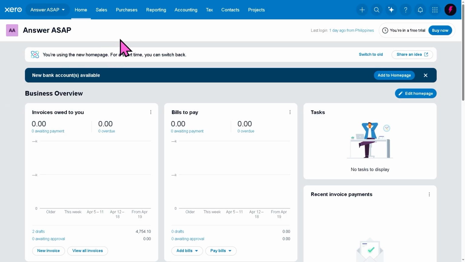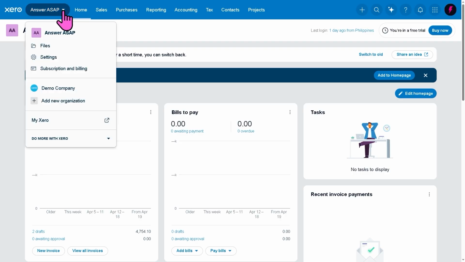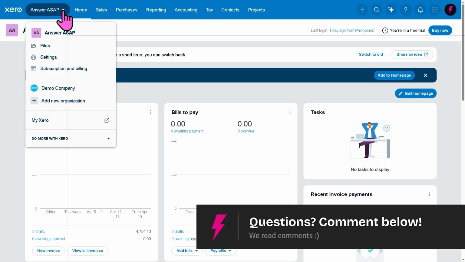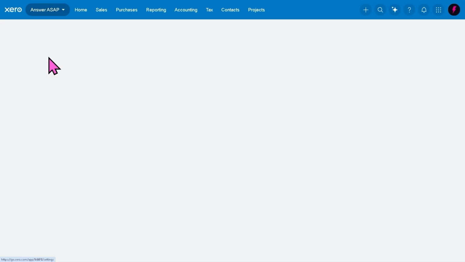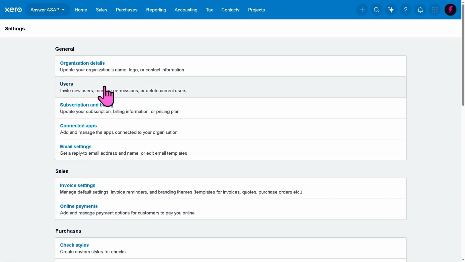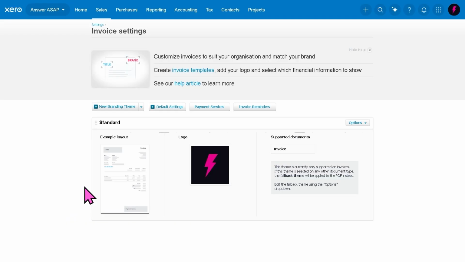inside the dashboard, I want you to hover on the top left corner where you can see your profile name. There is a drop-down menu. I want you to click the settings. All you have to do is scroll down until you find the invoice settings, because this is where all your invoice templates live. Okay? Now, you have four sections here.